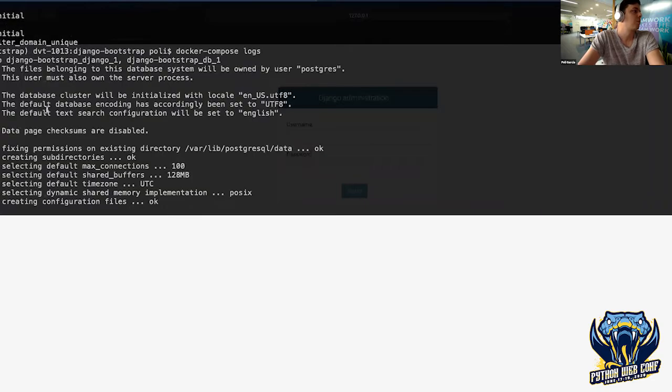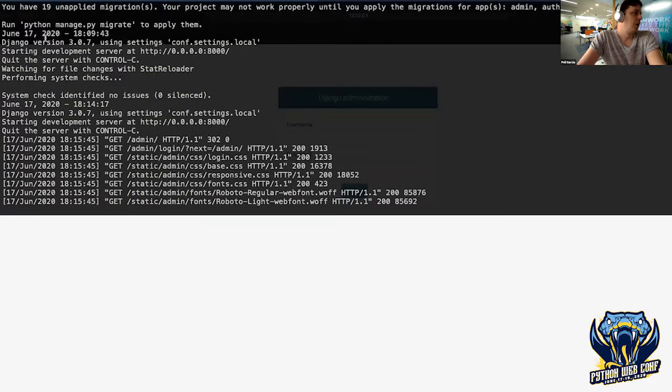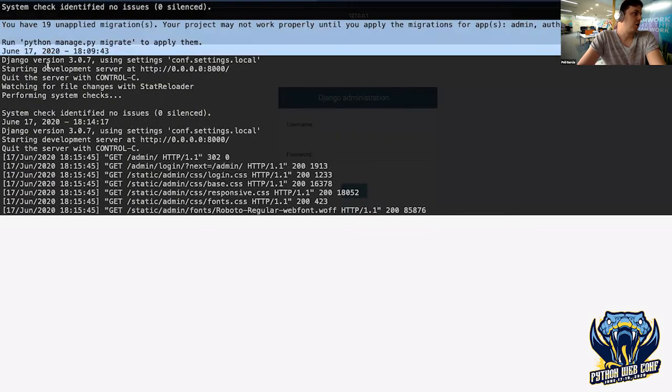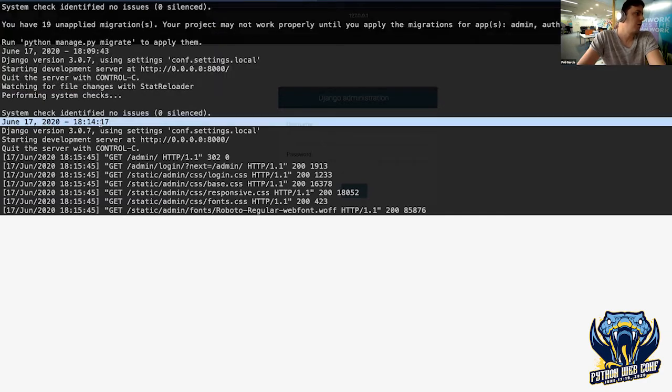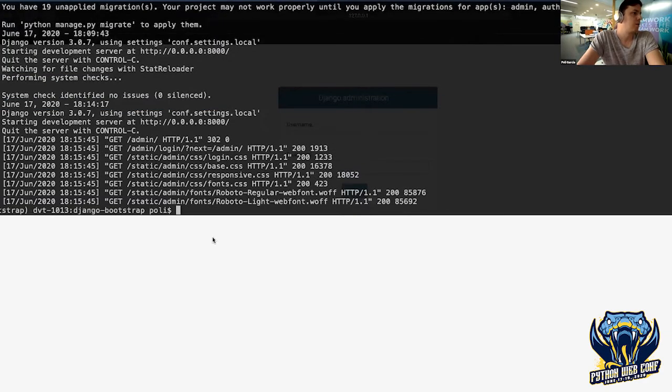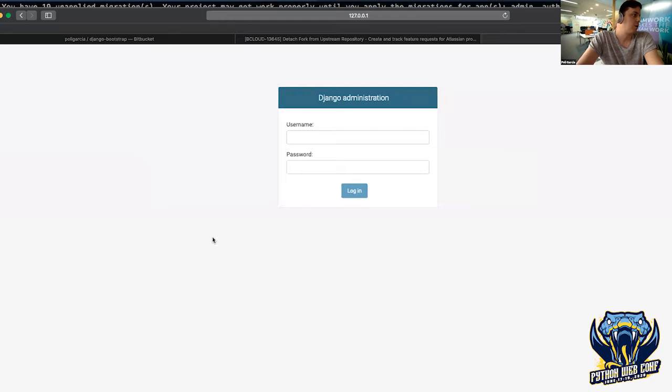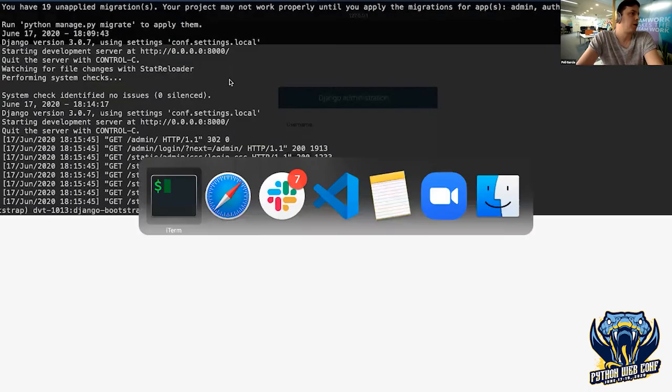So I saw this message, but it was a good message. Okay, then the application was started correctly. Okay, so now we have again our development environment running with Docker.